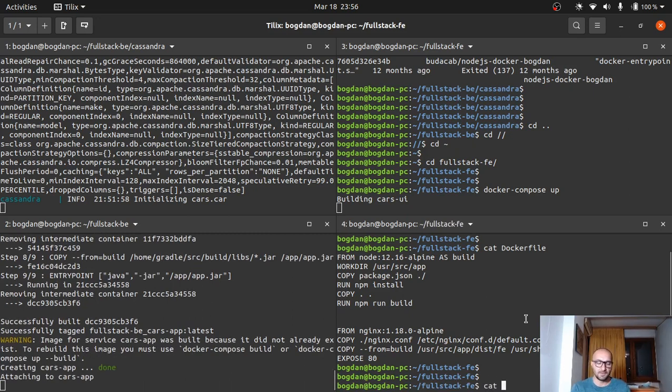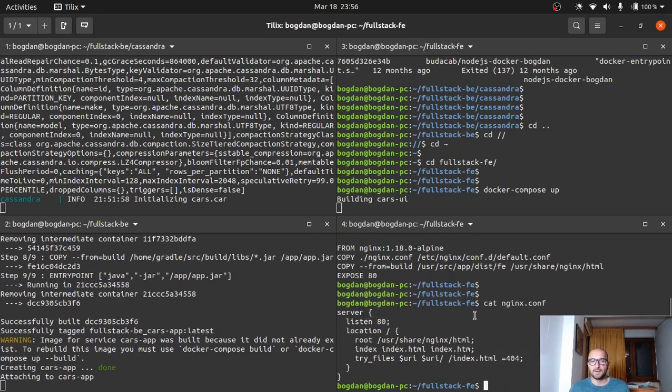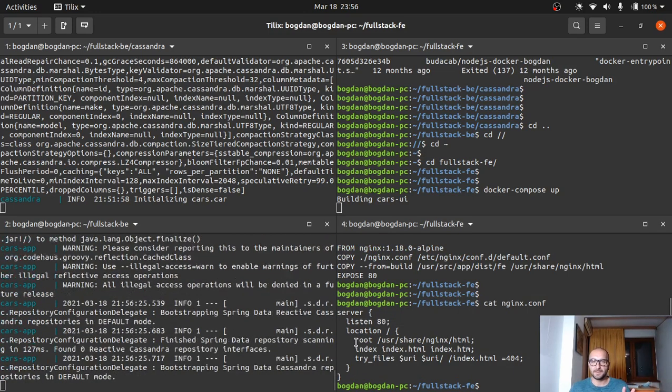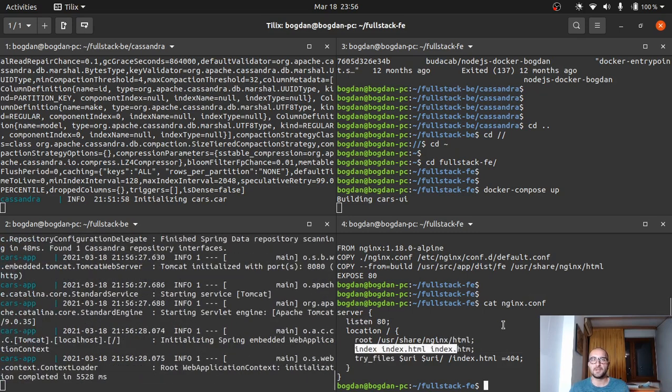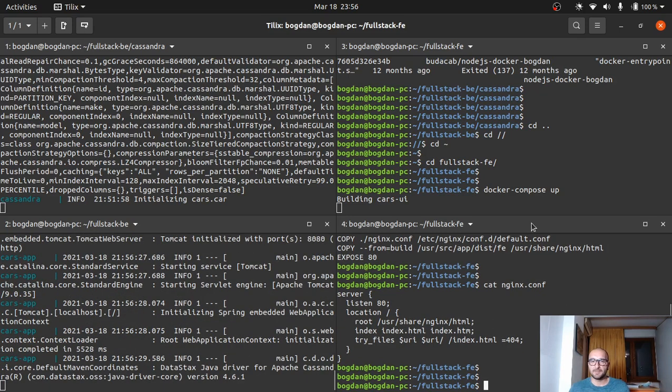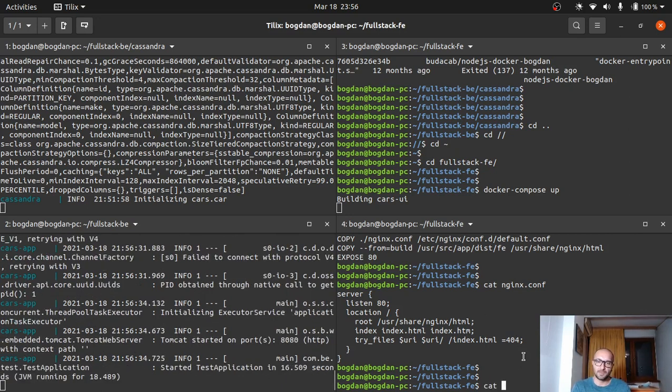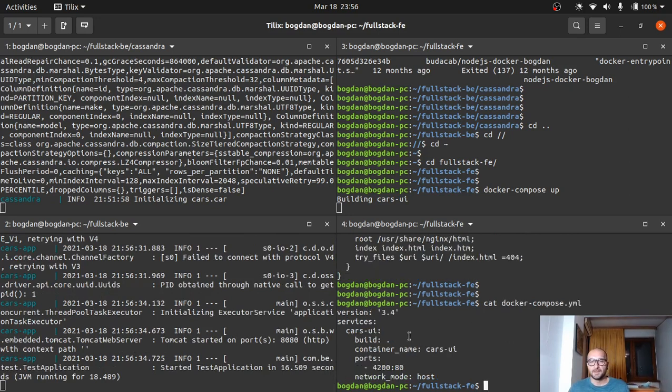I'll actually print out the nginx conf. So this is very straightforward as well. The port, and this is basically what we will serve, the index HTML. So yeah, that's it. Basically now you can have a look at the Docker compose file. Yeah, so the same thing. This time it's called cars UI, same as the container. We map the ports for 1200 to 80, and we use the same network host. So they'd all be on the same network.